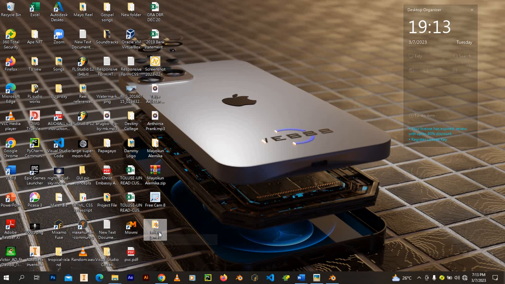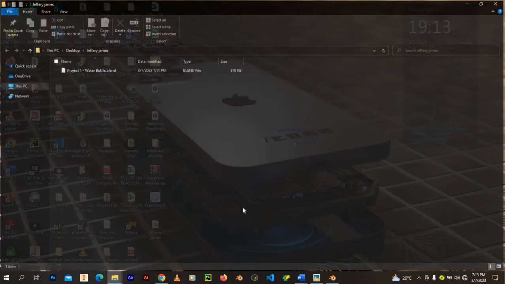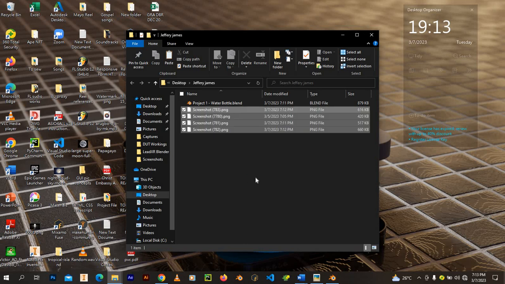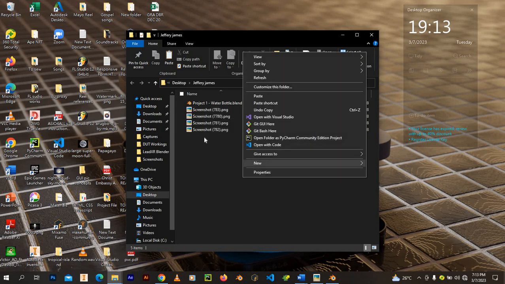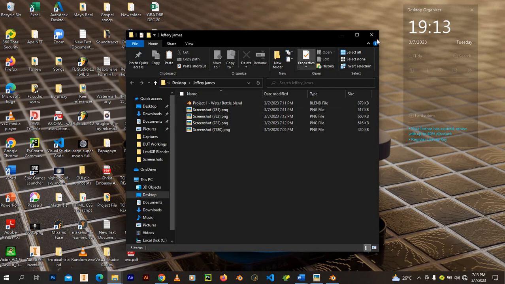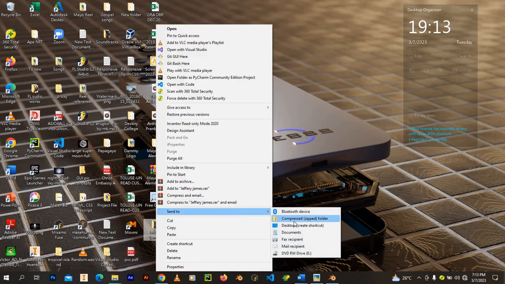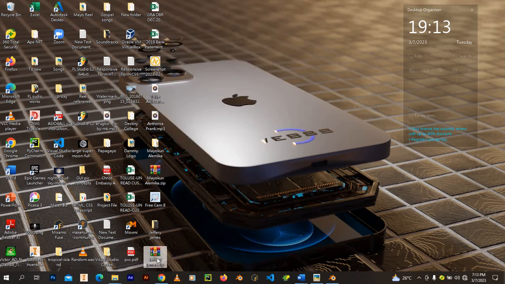Okay, so you open your folder, the Jeffrey James folder, and you paste it here, Ctrl V, or just right click and paste. Okay, so once you've done that, you just make this a compressed folder, and then this is what you upload to the drive that is provided for you. So this is what I want you to submit. This is exactly how I want you to submit the assignment.